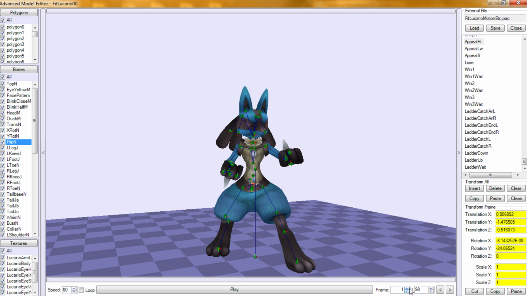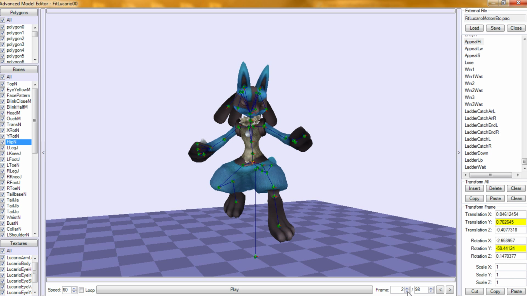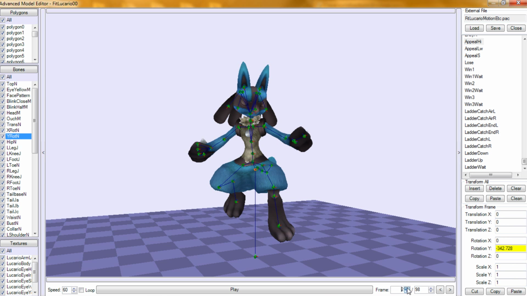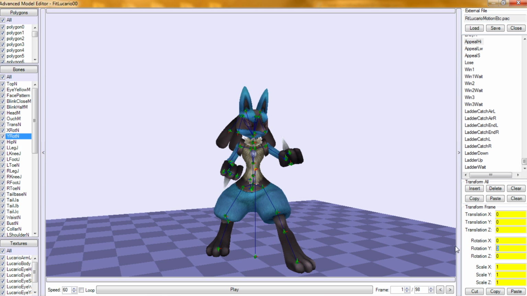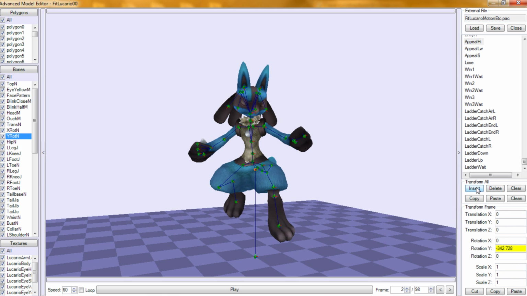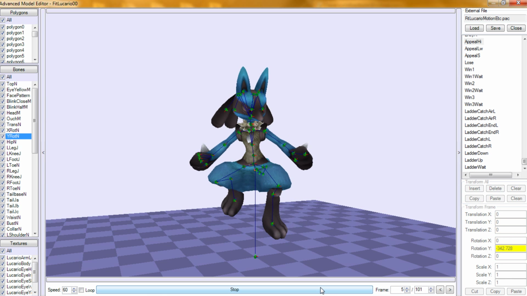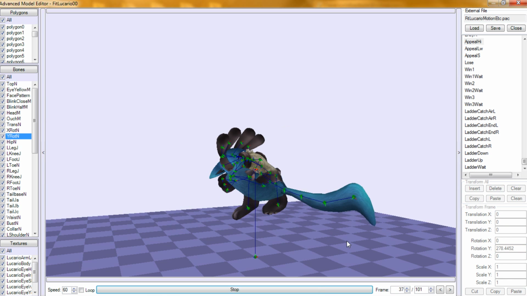since hip X rotation, Y rotation, and Z are usually the problems with this. So you can see he's going from 0 to negative 342, and that's the problem. So just make this negative 360. And then insert the frames, the 3 that were deleted. So now it actually looks fine.